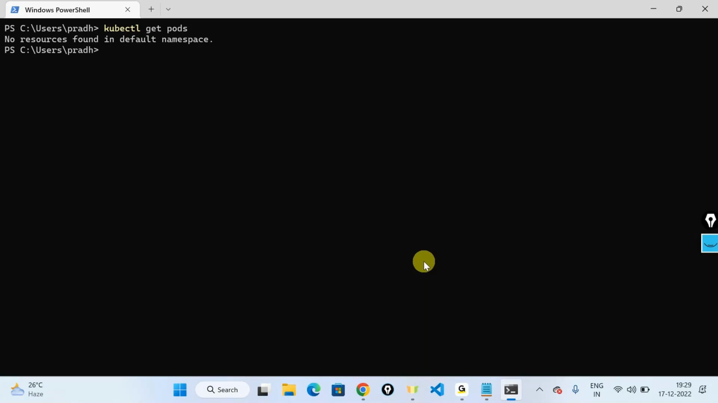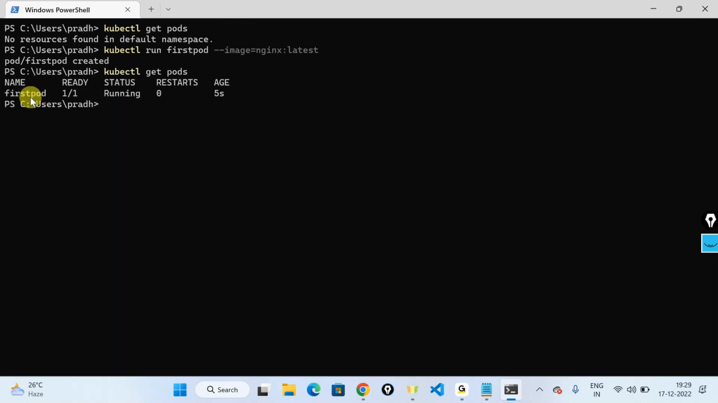So this is where I start creating something. kubectl run, the name of the pod, I'll say first pod, --image equal to, and I'll just give the source of the image. I'll say it is nginx:latest, and I don't need to give the bracket here. That's good enough. Once I press enter, this is going to create a pod for me. Now it's telling me this is first pod.